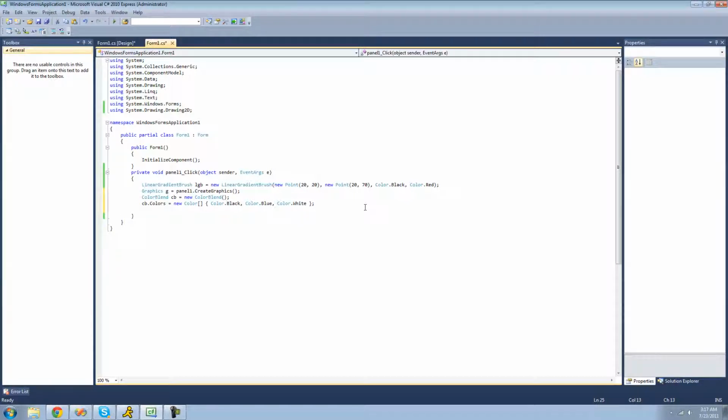And the next thing that we have to do is set the positions that our colors will be in the actual gradient. So if the whole gradient has a value of 1, we're going to have to tell the C# compiler where we want those colors in the gradient. So we're just going to do CB, we're going to use the Positions property, and this has to be set equal to a float array, so we're just going to create a new float array here. And inside of our float array is where we're going to put the positions that these colors will be. And the positions that these colors will be at will be the center of the color.